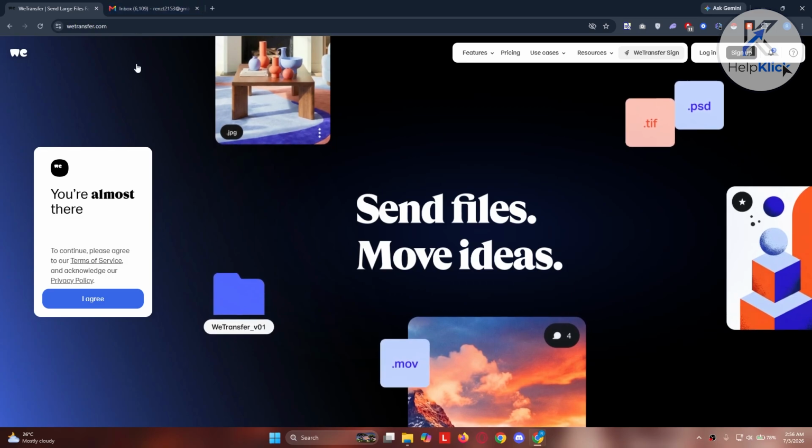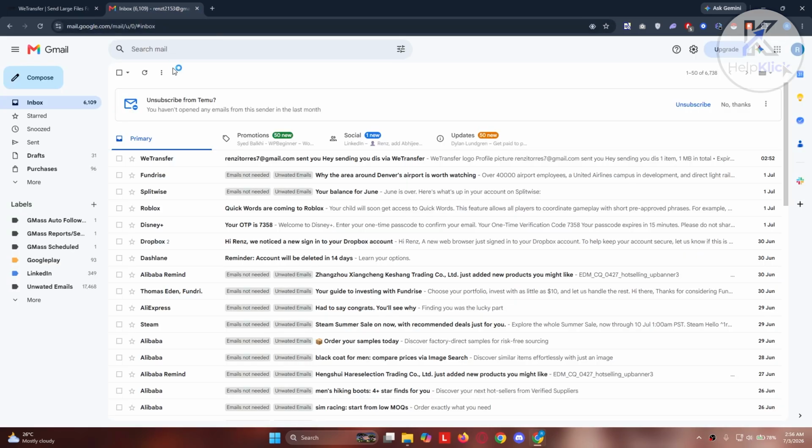So what you need to do is go and visit the email address where someone actually sent you the file. Now, just to give you an idea, this is what it's going to look like. It's going to say WeTransfer, and the following user sent you the following files. Let's go and select this one.